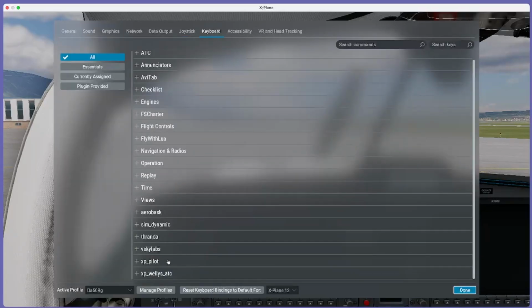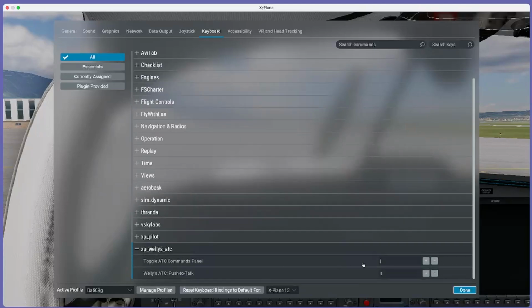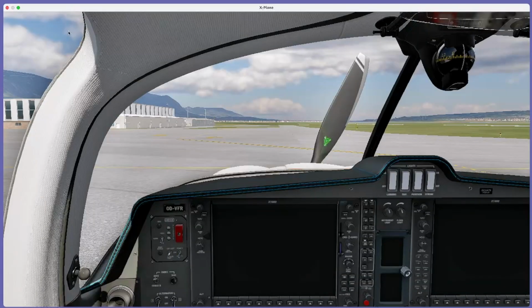Here you have the thWelly ATC, and here you can also put some key pushings if you prefer to do it this way. That's all you have to do on this side.